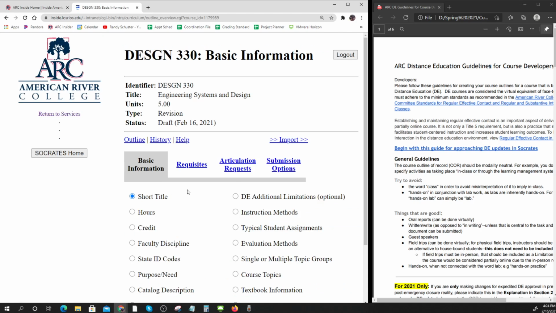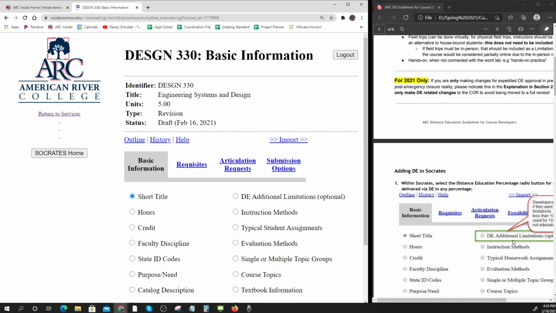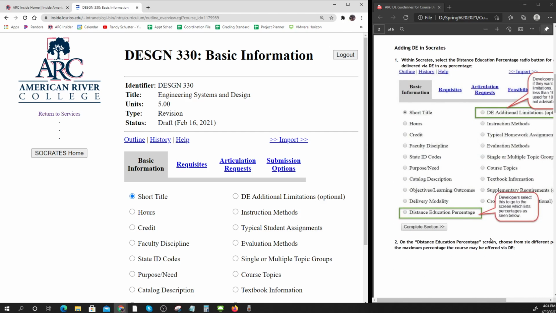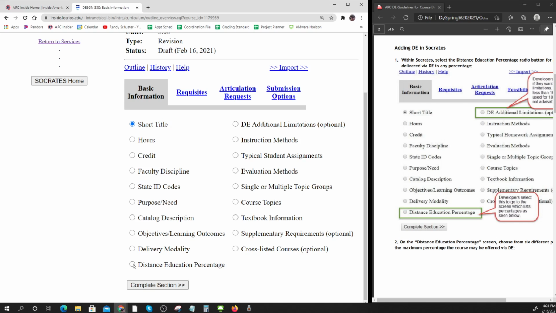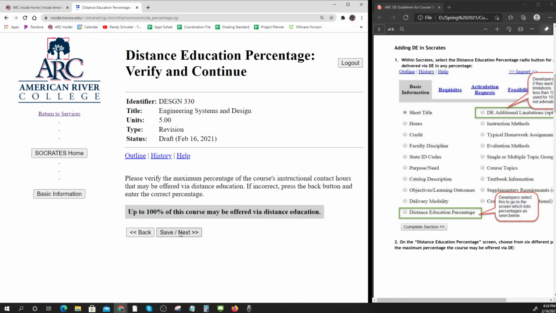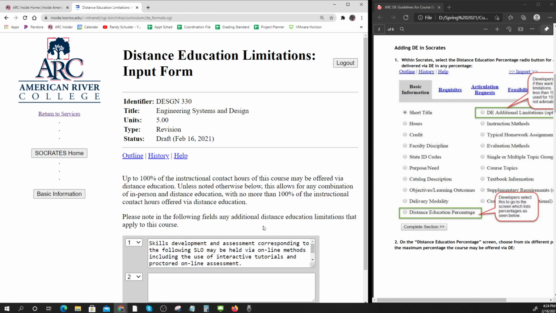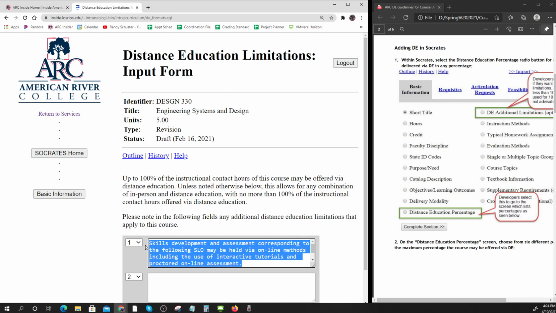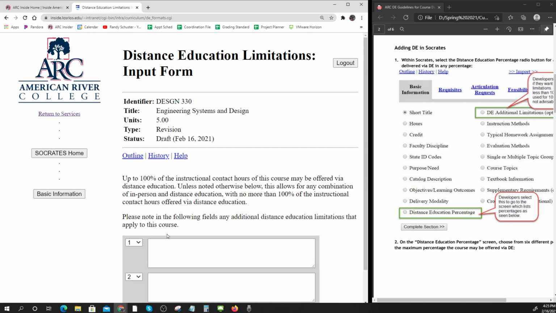There we go. So here's all this kind of stuff. And that's where they're telling us we need to go to distance ed percentage. There it is right there, distance ed percentage. So let's go do that one. And we're going to make it 100%. Save and now all this stuff comes up. Are there any limitations? No. Get rid of all that stuff. We don't need any, there are no limitations. We don't have any limitations.